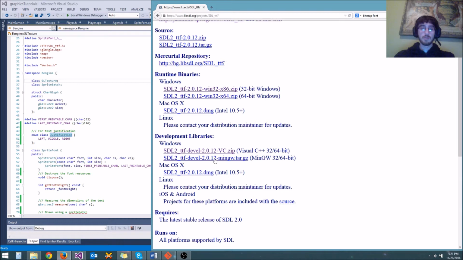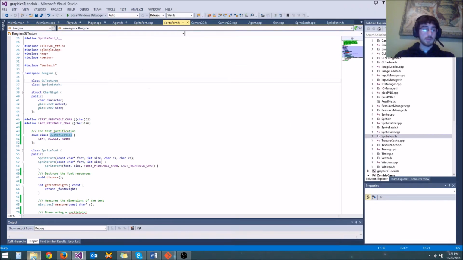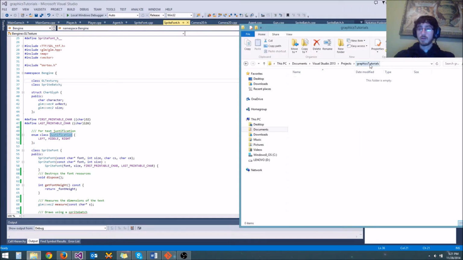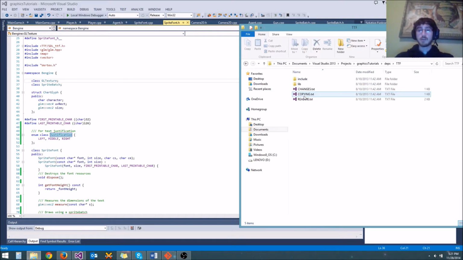So get that downloaded, go ahead and download it, and drag it into your deps folder. Remember when we set up all our dependencies, we made a deps folder. And I made a folder called TTF, and I just extracted it into there. You should have an include and a lib folder, and then some random text files. So now what we need to do is drag the files in the include and lib folder into our deps include and lib folder.